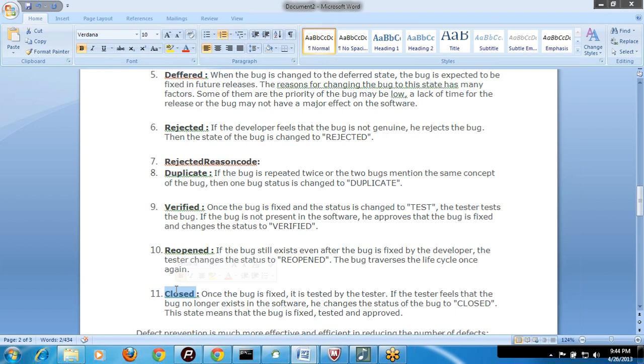So if it is a mistake from the tester's side, because every time the tester raises a defect blindly, the developer will not give us a fix. If he feels it is not genuine, he will simply reject it without working on it. So you can go back and close the defect again. This is the third scenario.